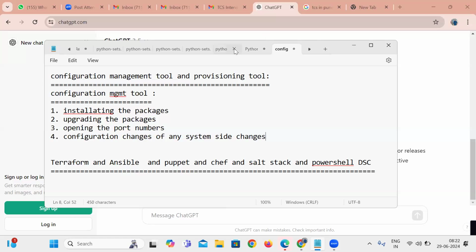Is it audible right now? Is it visible, right? Yes.